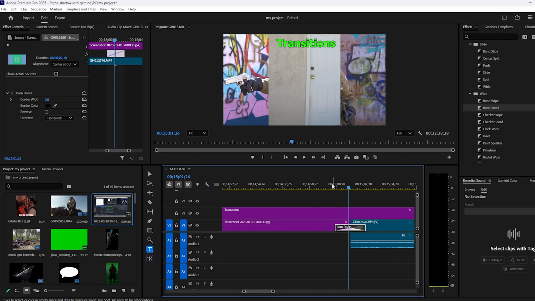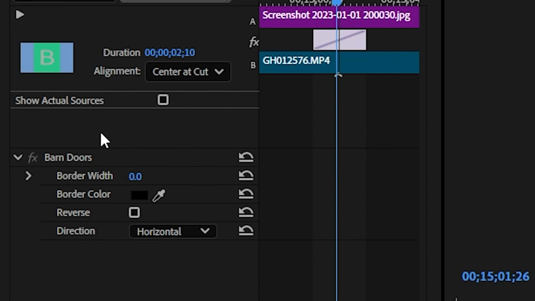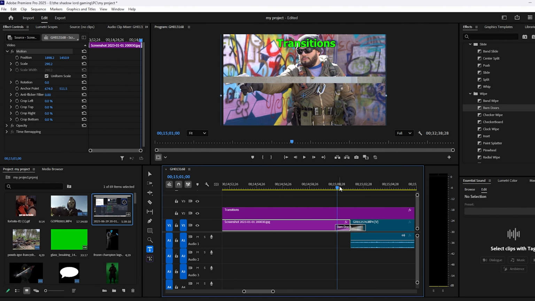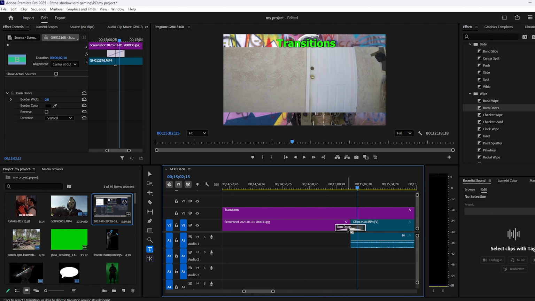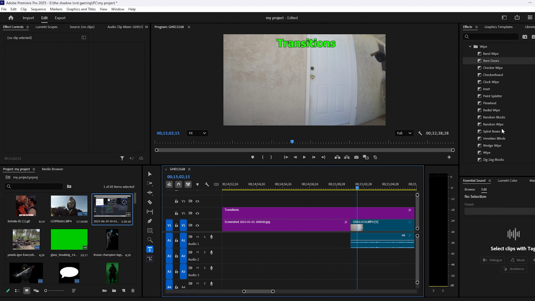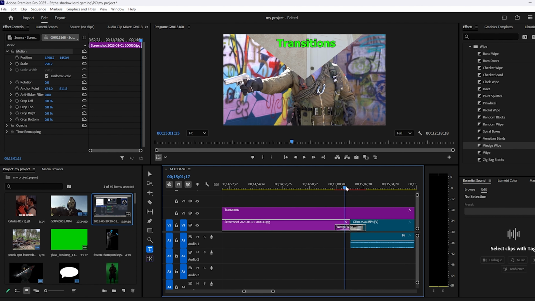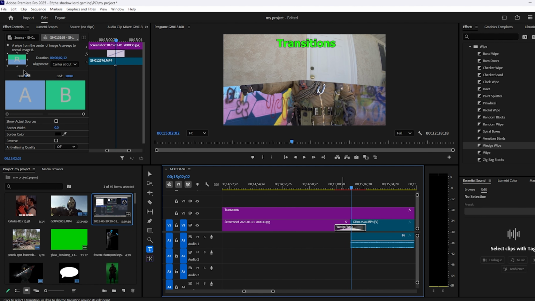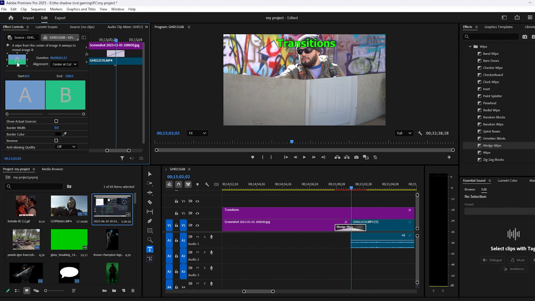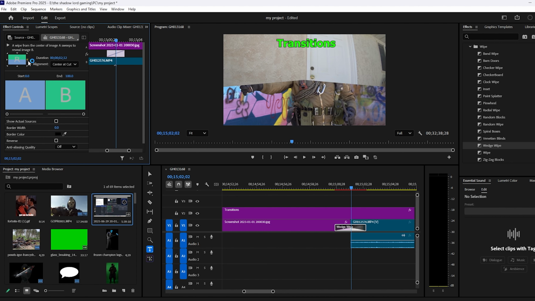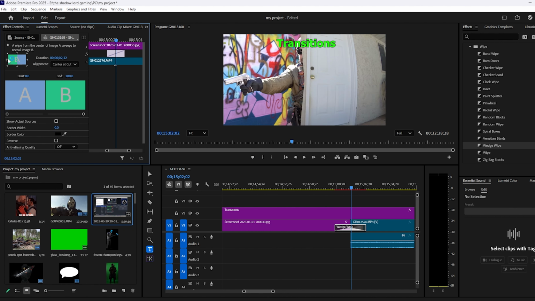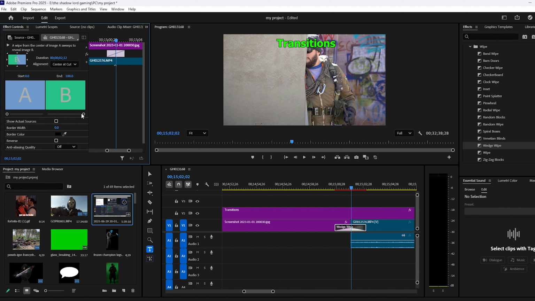And let's say I want the barn doors to actually be the other direction. So we can do direction vertical. See, now it goes in a vertical direction. We can also do a couple different ones. Let's do wedge wipe here. And we can also see this wedge comes down. We can flip this wedge wipe just by hitting these arrows up here. These little arrows will flip it. See, just like that, I'm flipping it around, trying different sides. You know, you can just play with it.